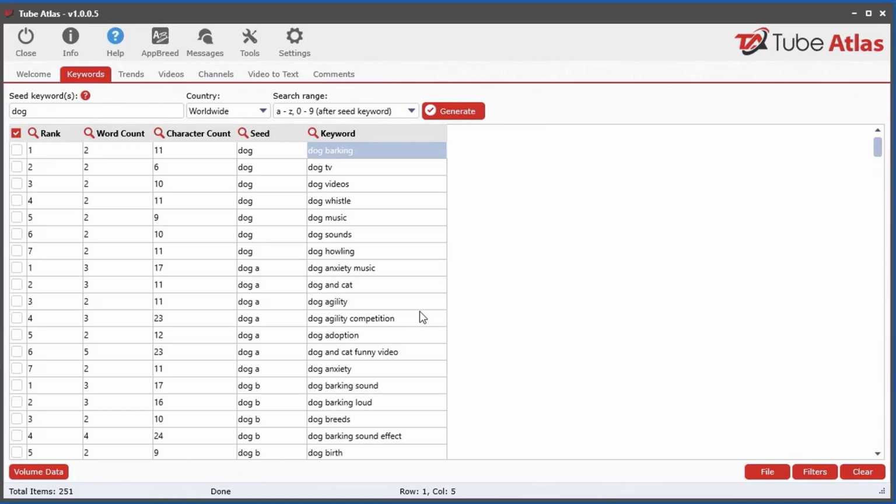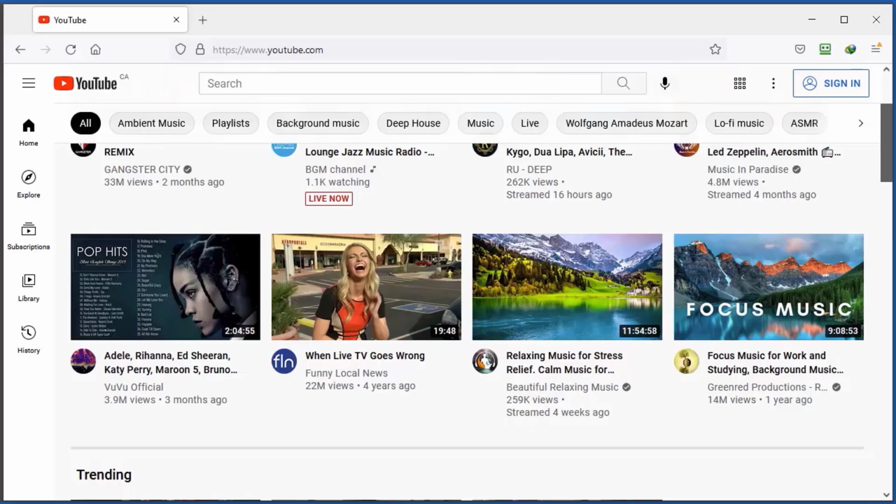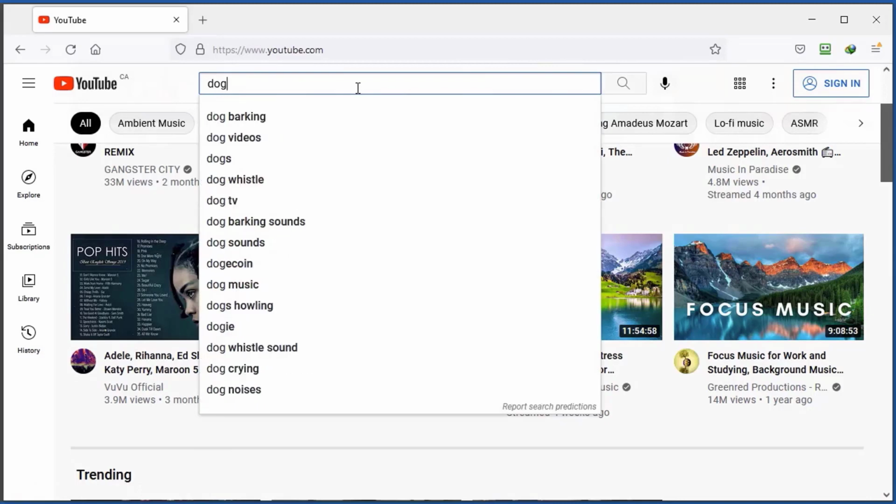directly from the YouTube autosuggest engine. I want to explain where these keywords are coming from. Let me quickly show you. If you go to YouTube and start typing in the keyword dog, you will notice all of these suggestions coming down here. Now these are predictions. So YouTube is predicting the next most popular keyword that you want to look at.